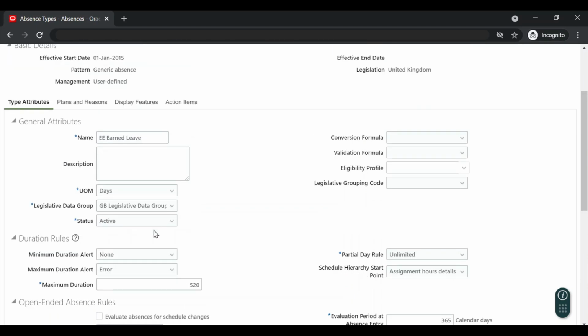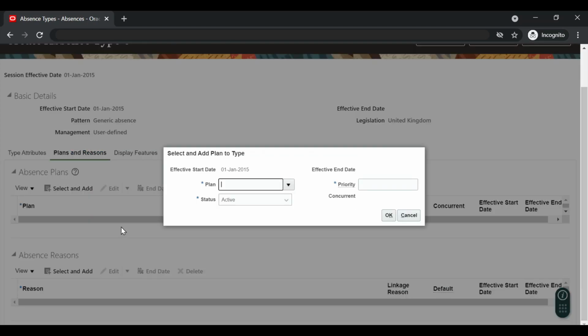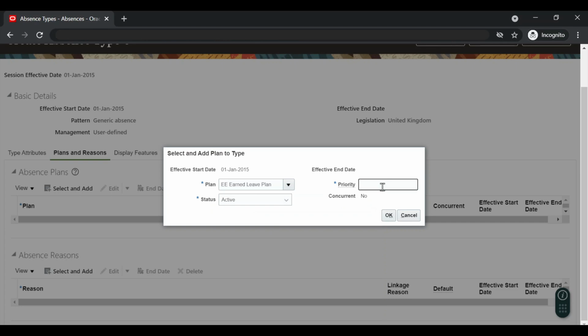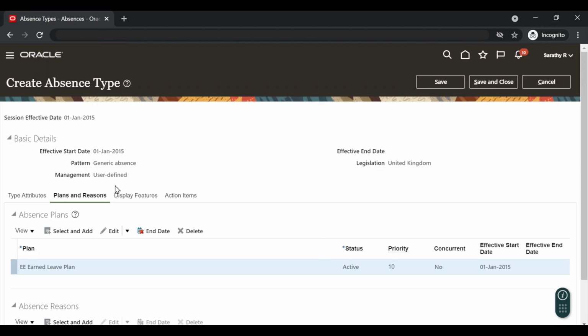I have selected almost all the values as similar as the previous absence type except the name. Click on plans and reasons. Click on select and add under absence plans. Select EE earned leave plan. Set the priority as 10. Click on OK. Keep the default values under display features and action items as they are and click on save and close.